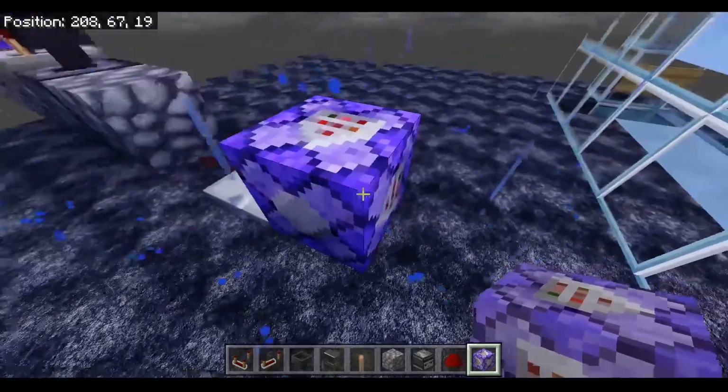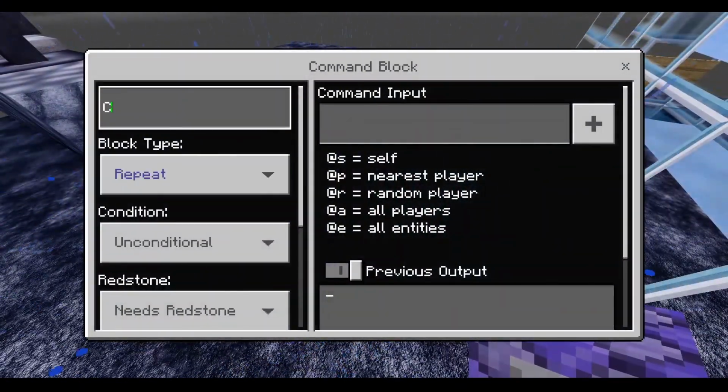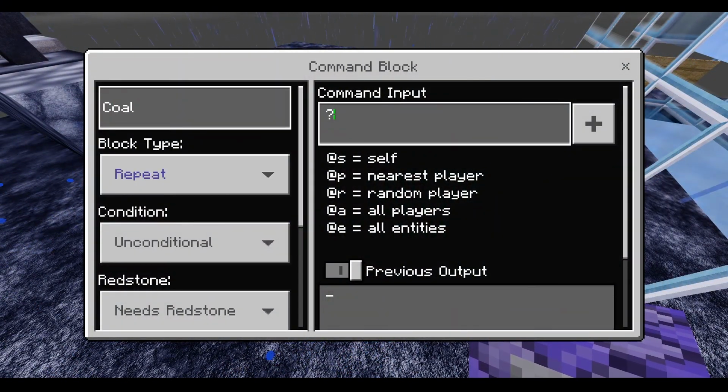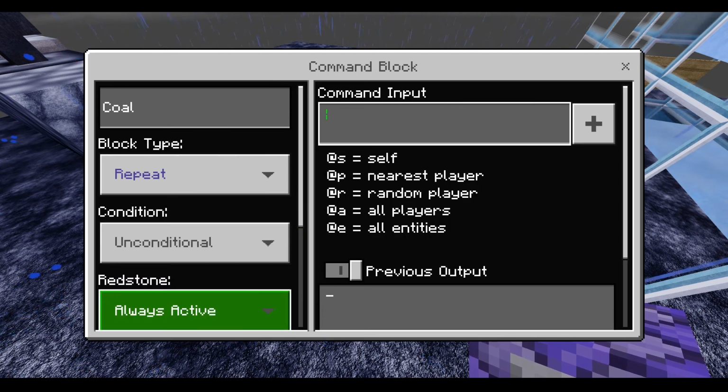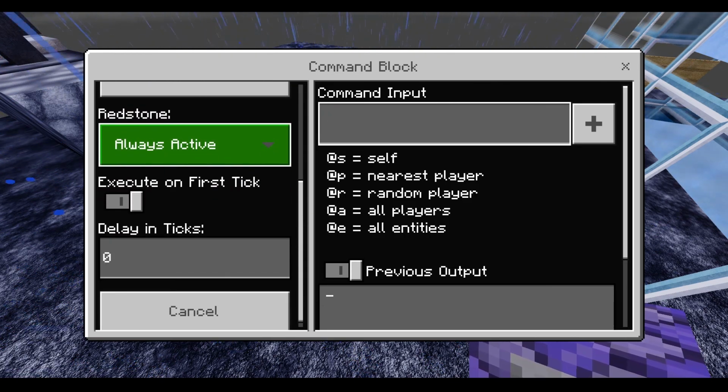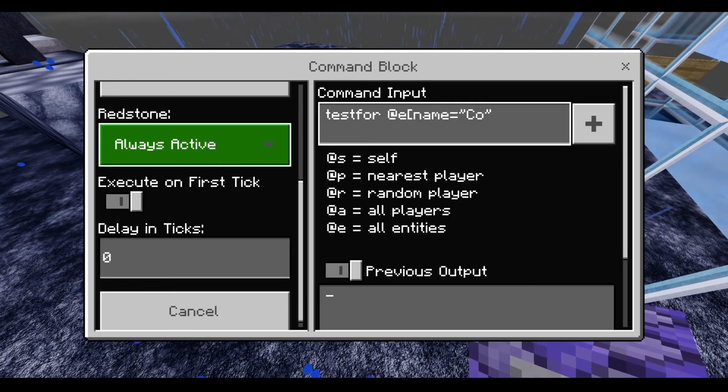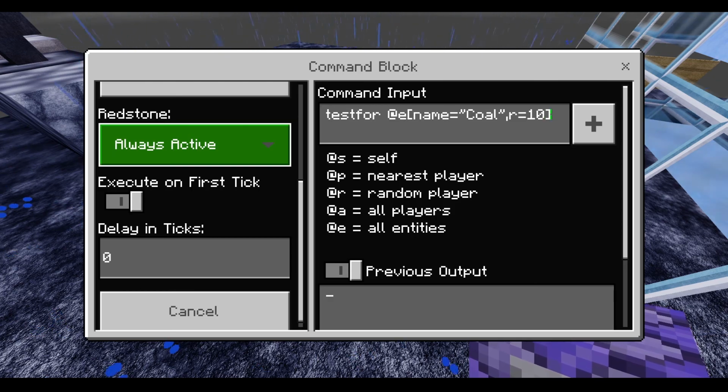Now this circuit is going to be for coal, so I'm going to rename that. The command for this, well, for starters, this is going to be a repeat with no redstone pulse. The command is going to be test for an entity with the name of coal and the radius of 10. So that's going to be the command for this one.